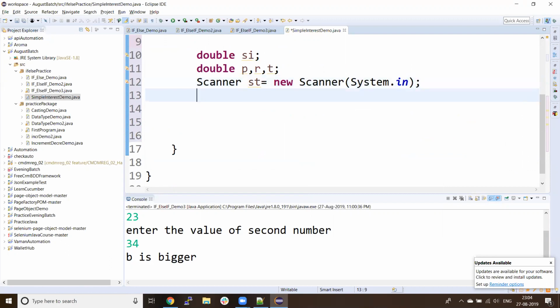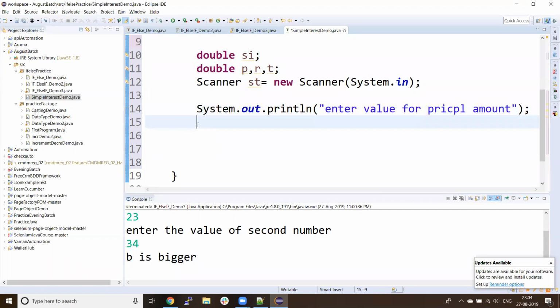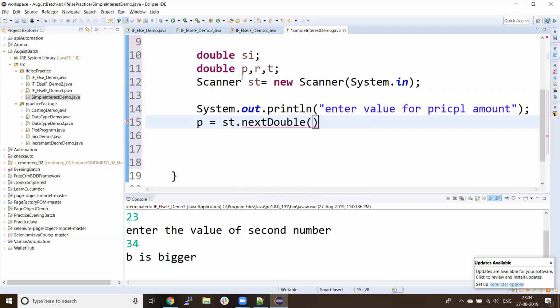Okay, and here now you can ask the user to provide values. So you can write, "Enter value for principal amount." And here you can write where you want to put that value, inside P. So P is equal to st.nextDouble, because we are going to accept a double value. So that's why we have put nextDouble.